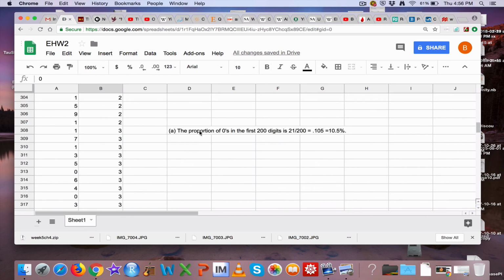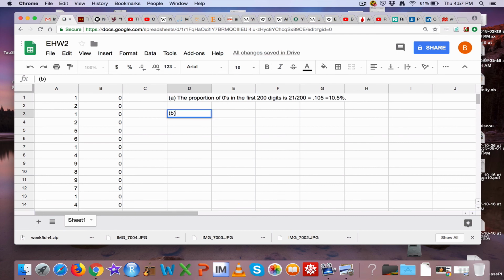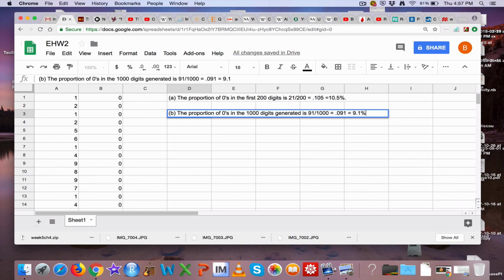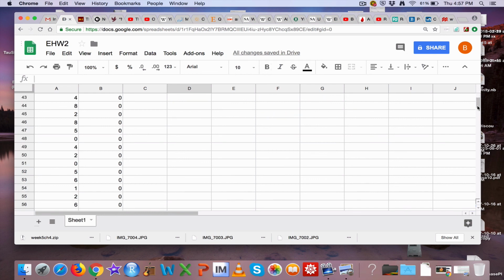Let's see if I put my answer to A down here somewhere. Yeah, there it is. Kind of silly. I thought I was just doing column B. Let's copy and paste that up there. So now the answer to B is going to be the proportion of zeros in the 1,000 digits generated is 91 divided by 1,000. That would be 0.091 or 9.1%. Enter that. And if we want to double check to make sure the grader is going to see what we do, go back down there.